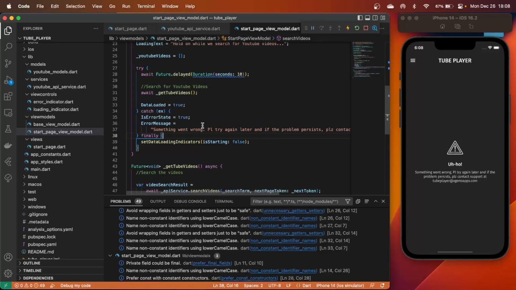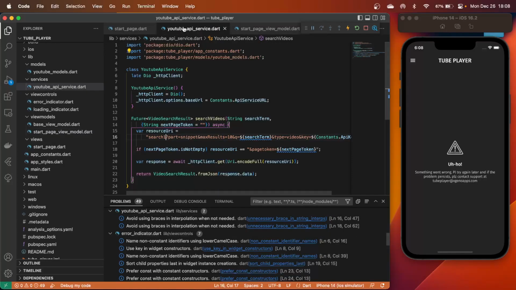So let's actually fix this. There is a spelling mistake. All right, and now we can actually go back and we can fix it. So right now you can see this is working. If I do a hot restart now, I have fixed it. It will wait for 10 seconds, and then after 10 seconds it will show me that it has retrieved 10 videos. Of course, it is not going to show me the actual videos because we have not built that UI yet. That is what we will be building in our next video.